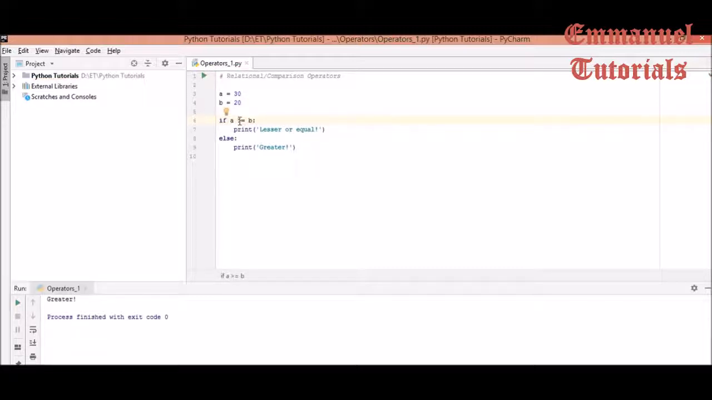The same thing for the greater than equal to operator. Simply use the closing angular bracket and use the equal to sign. This message we'll just change it. Now if we see the output, it is giving the output as greater or equal because 30 is greater than 20. Now these were the different comparison operators that we have in Python.